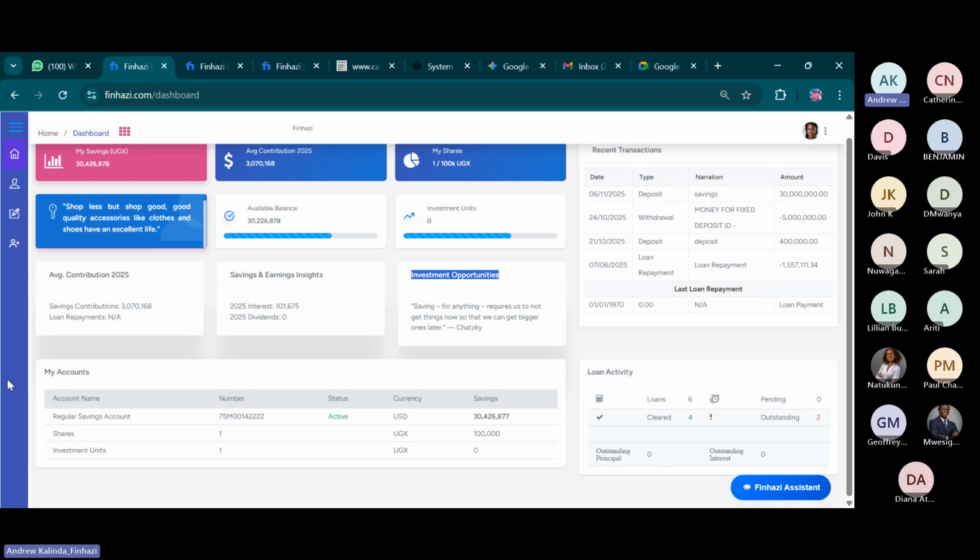Then at the bottom here are your accounts, the different accounts you hold in the circle. So currently it should be your savings account and shares. The investment units obviously is just reflecting on this demo account because it was enabled as one of the provisions, though this doesn't show for you. So what you're seeing should be your savings account as well as the shares and the respective details as well as the balance on each. So you'll see your savings balance and then the shares balance.